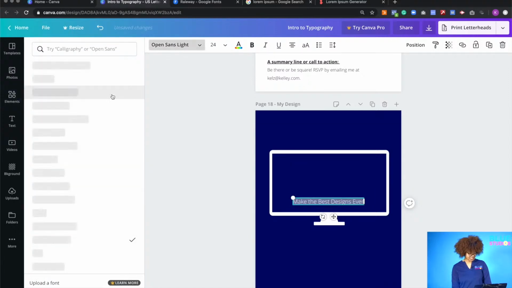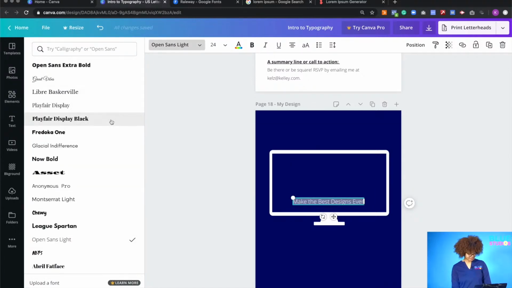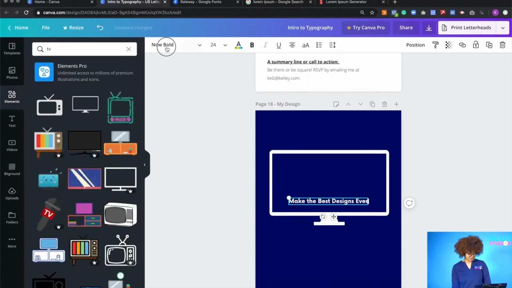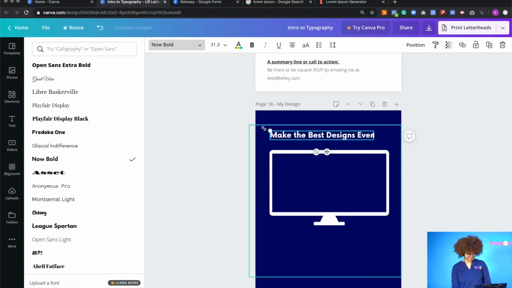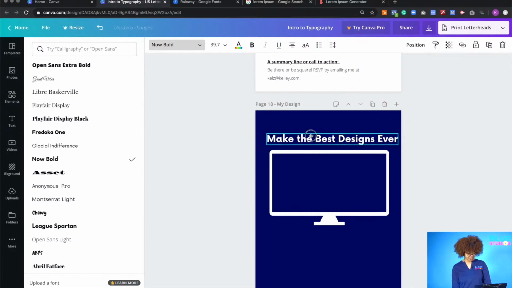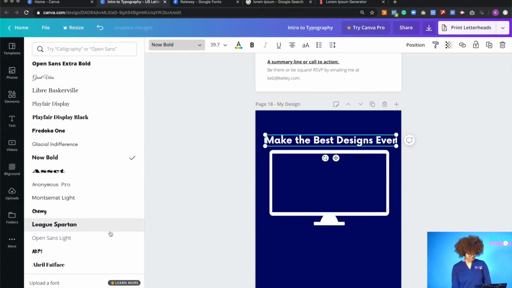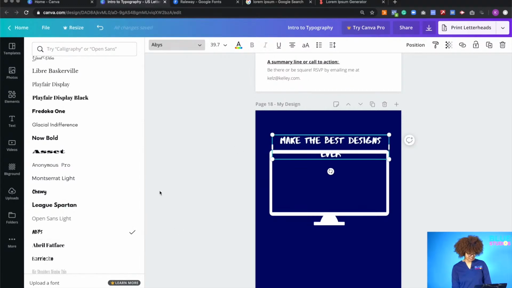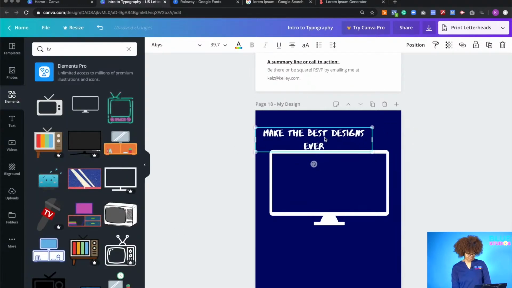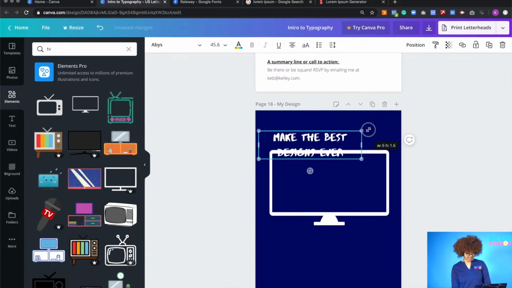So let's look at some of these fonts that I have. I like this Now Bold. So that's a sans serif font, right? It's kind of boring though. Let's see. Maybe we'll try this. Oh, look at that. That's kind of interesting. Make the best designs ever. It's kind of funky.